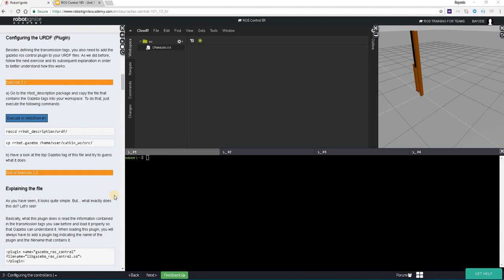I'm Bayode Adeniola, and today we are going to learn about how to configure the Gazebo ROS Control plugin, which is one of the things we need to configure before we can use ROS Control packages to control robots. In this video, we will see how to configure the plugin in the robot URDF files. We will build on this in the next videos.